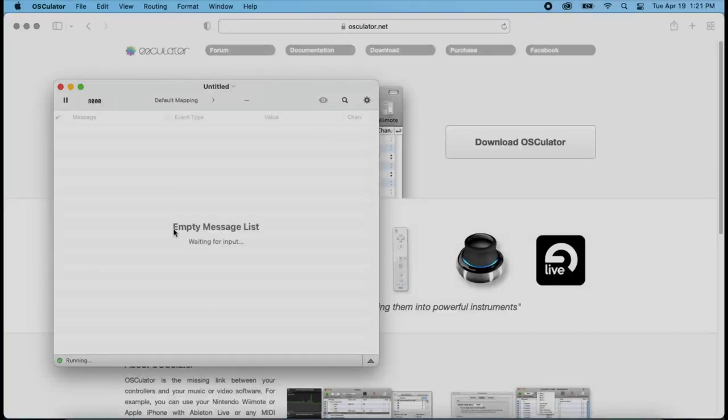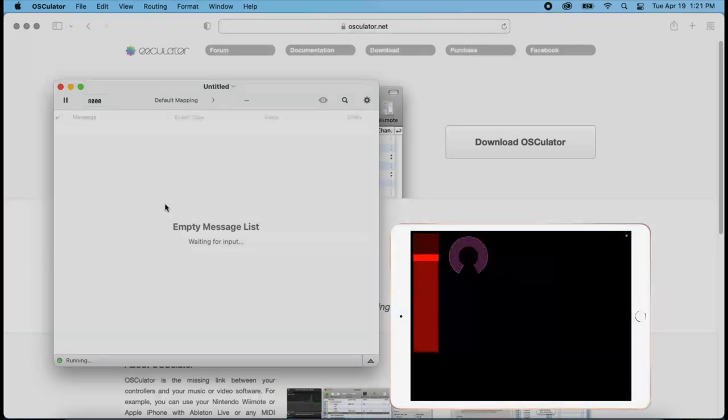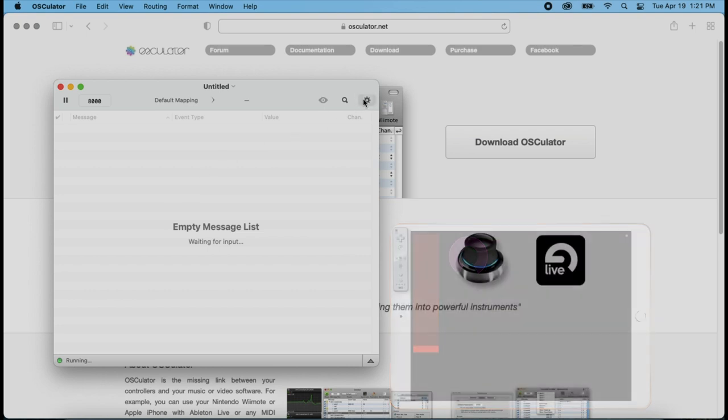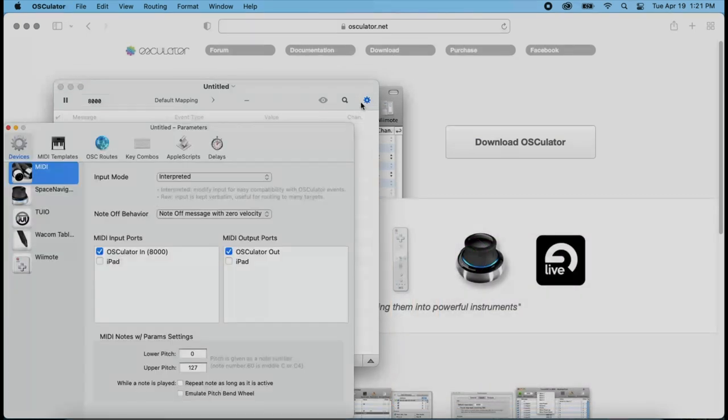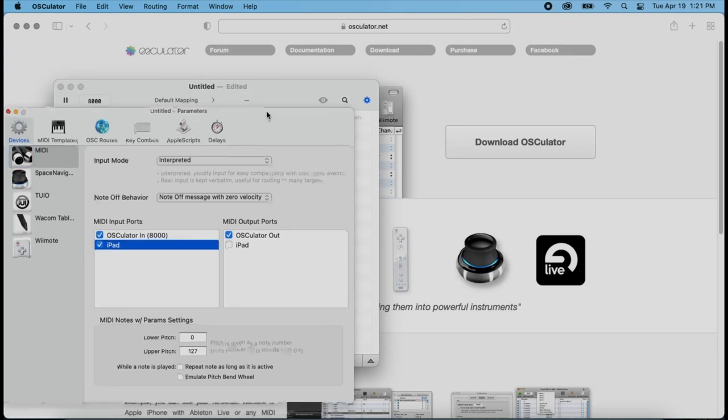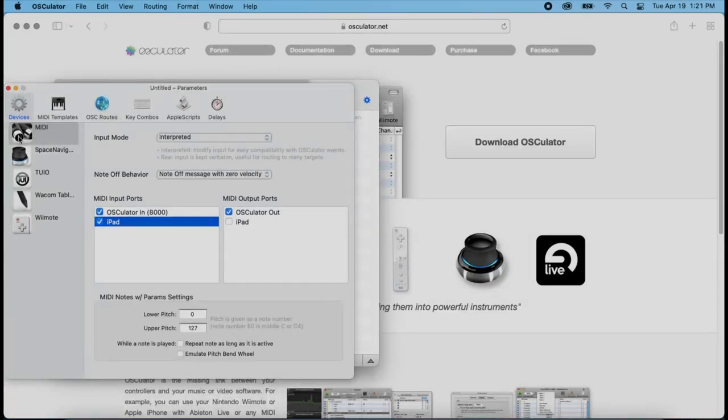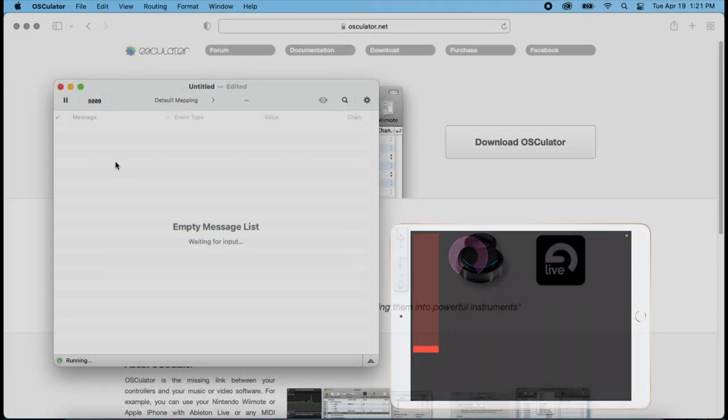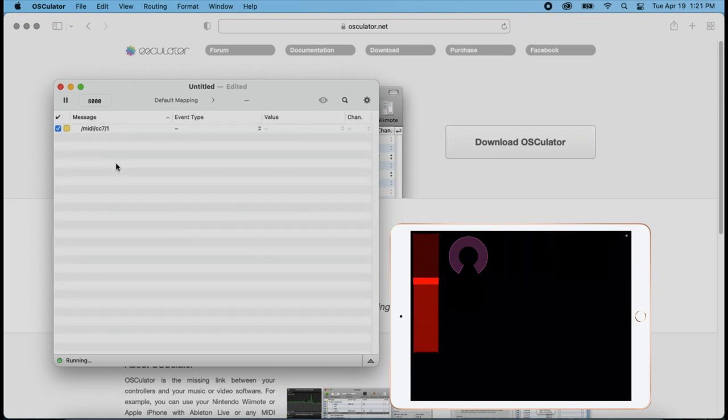If we were to touch our fader here, we're not receiving a message, but what we need to do is go to this gear here, select that, and we can see our MIDI input ports. So we want to turn on input from the iPad, right? And now that that is set up, we can close this. Now let's touch that fader, and we can see CC7, exactly what we were sending before.